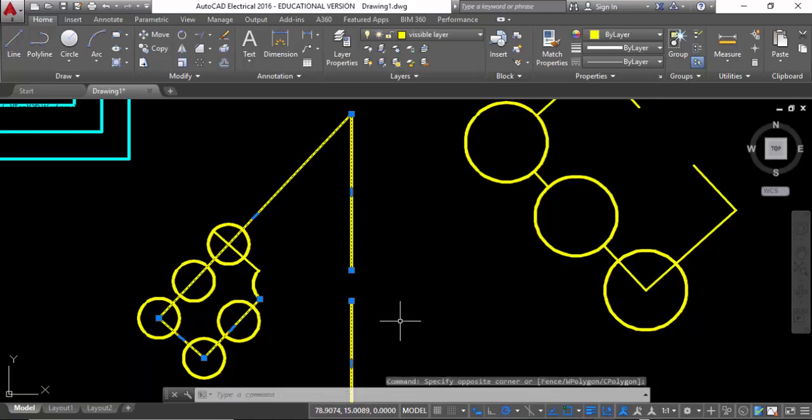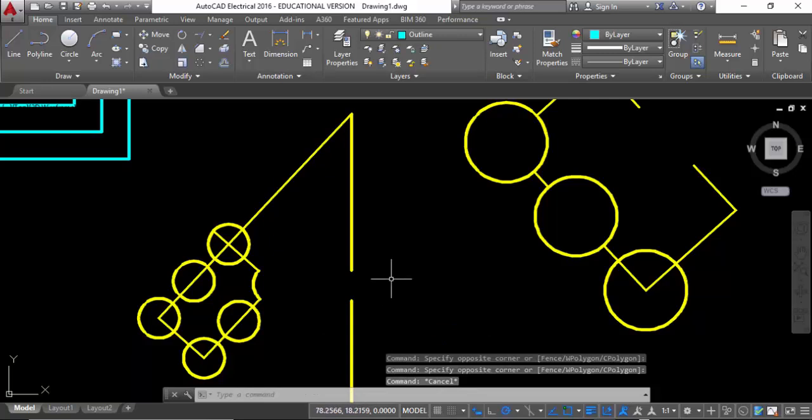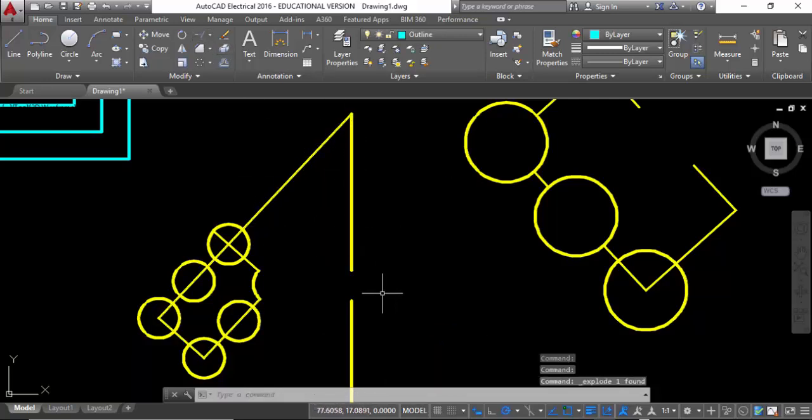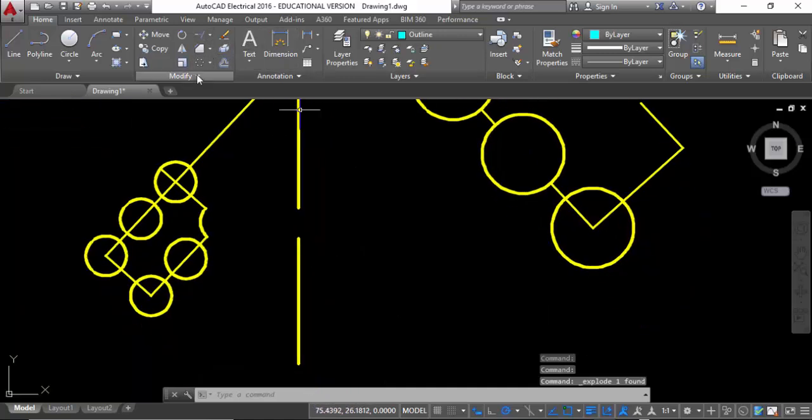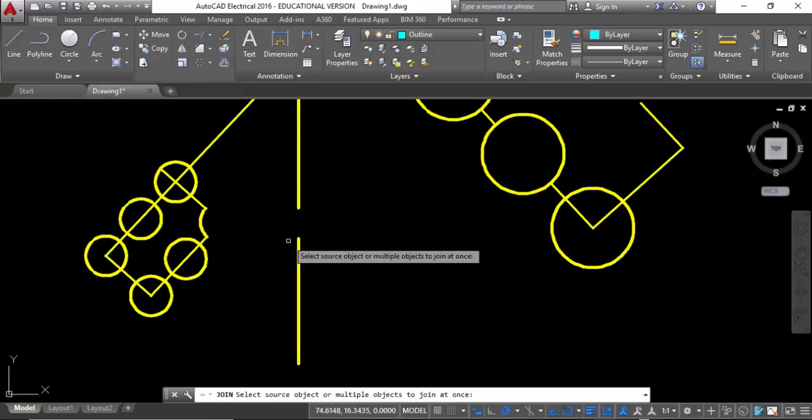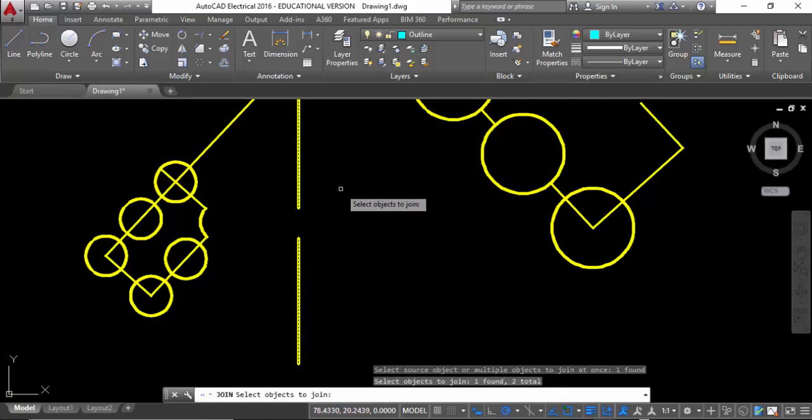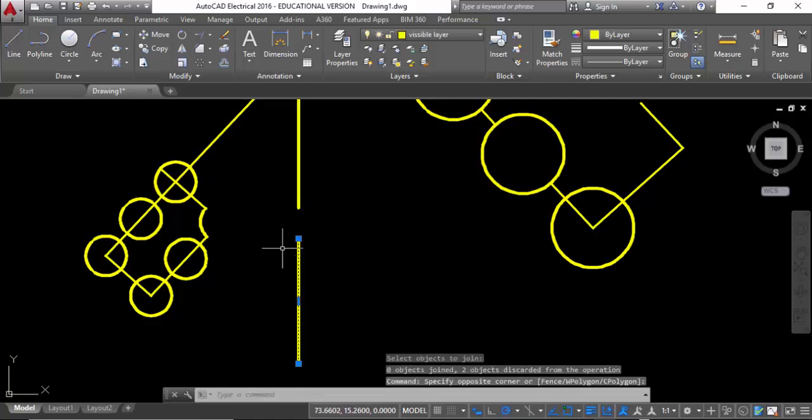So this would then be recognized as a single line. So the bottom line would be recognized as a single line. Let's take that line and explode that line first. And let's try it again. Join, select that line, right click. It's still not doing it.